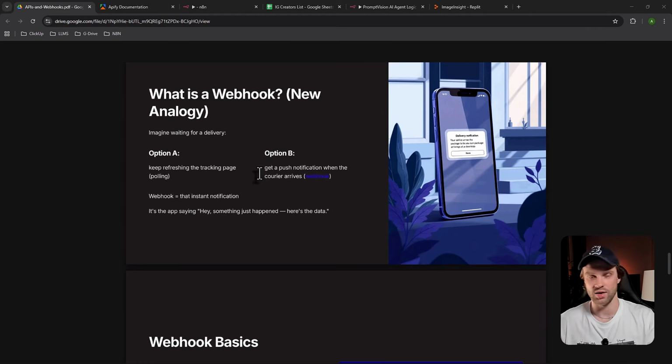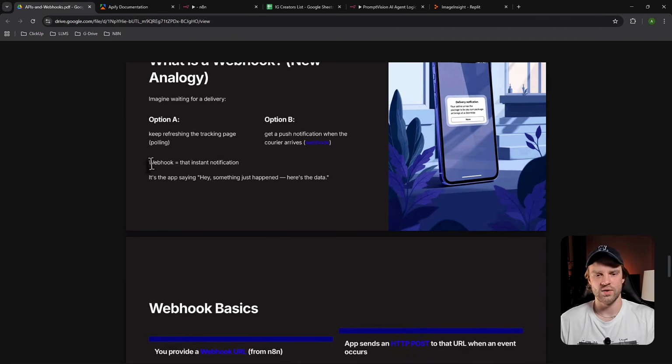Either we keep refreshing, waiting for that order to come in, or we can just have an option to get notification when the order gets delivered. So the webhook is, in a sense, an instant notification. Option one is polling, meaning we are waiting for something to complete and then we send you the notification. But option B is essentially how a webhook works. The minute something happens, you get notified instantly.